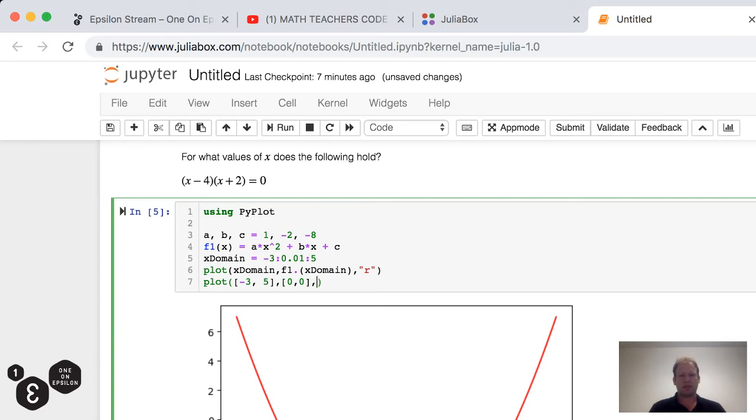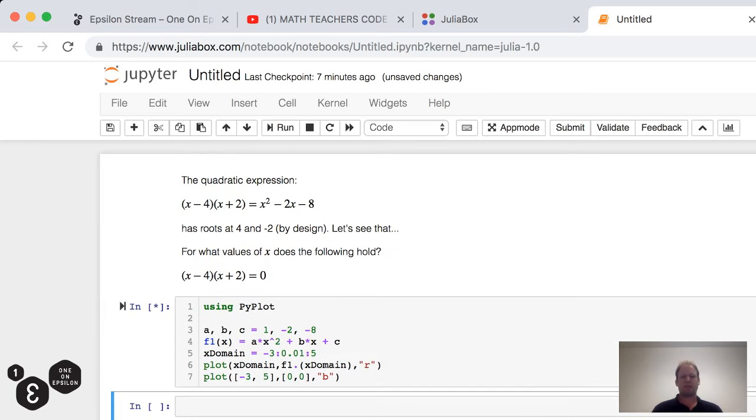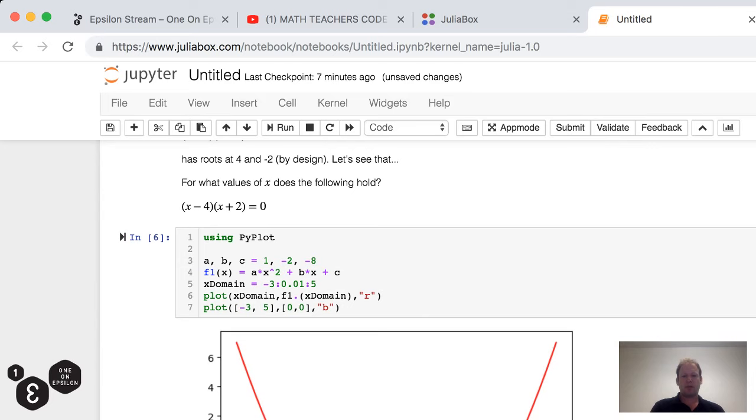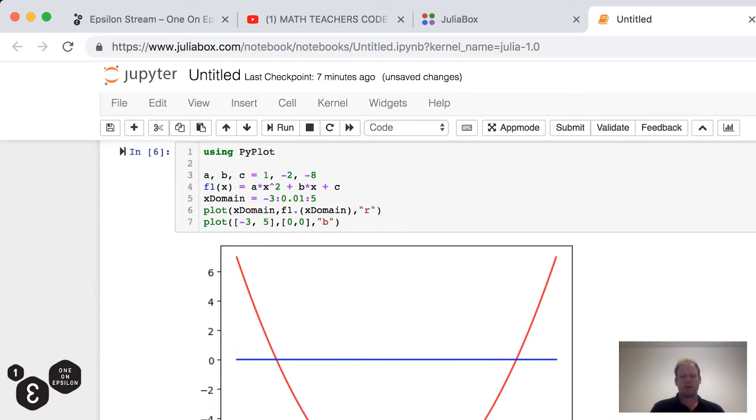Let's make that line blue. Okay. And here's our plot. Now we expect the roots of this parabola to be at -2 and 4, as the plot shows us. So no surprise here. One can even say, hey, I could have done this in about 5 seconds in Desmos.